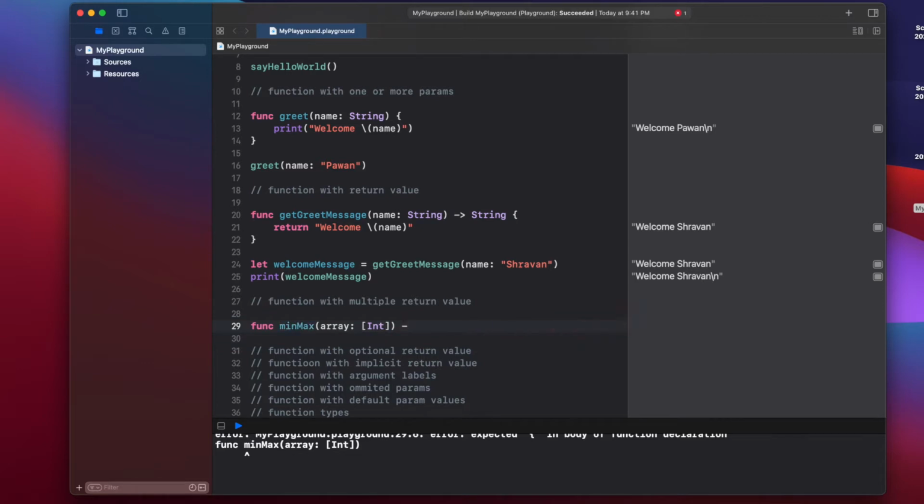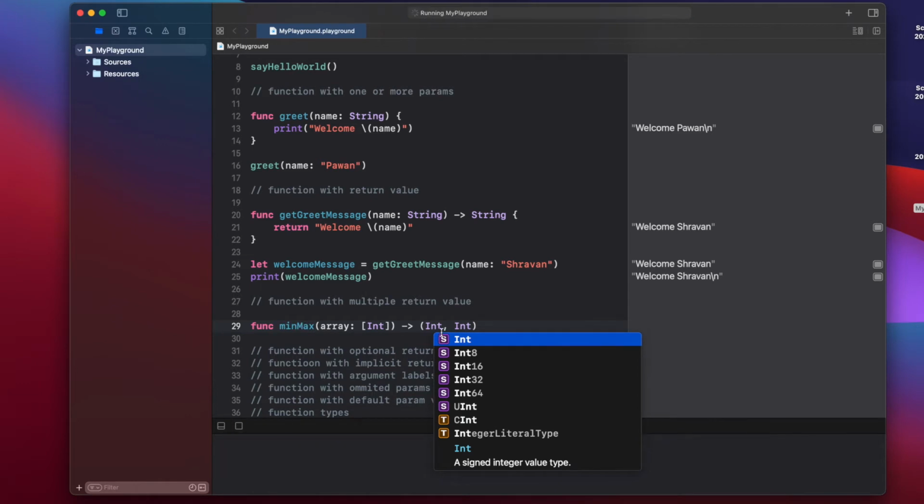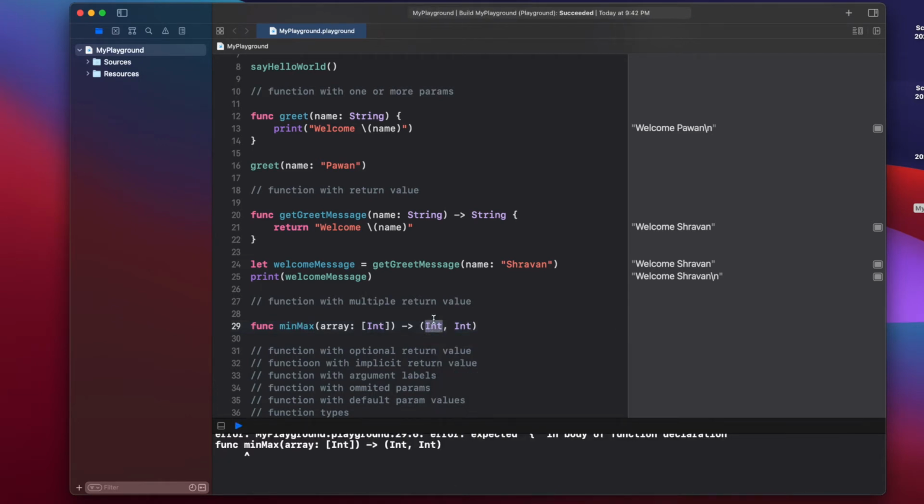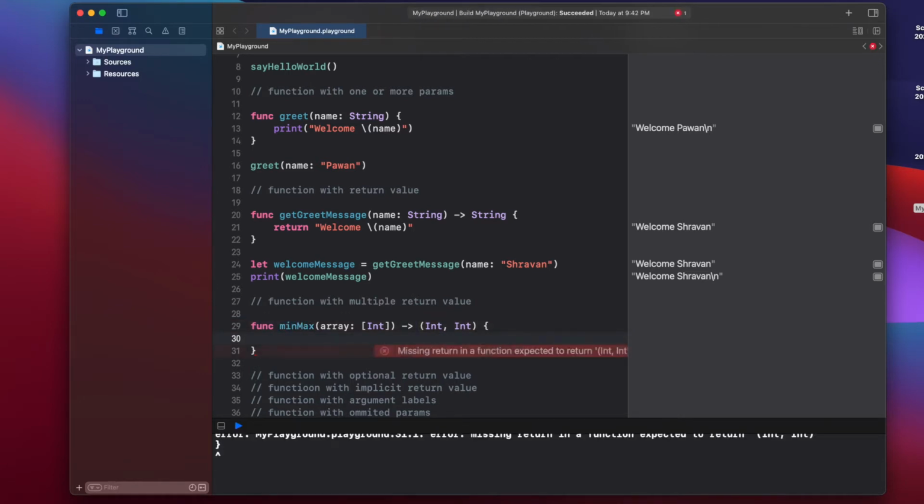And from here, you will return two values instead of just one. So inside the parentheses, you say integer, comma, another integer. So instead of returning just one integer or a string, you're returning two values from this function, and then you open the curly braces to write the body of the function.